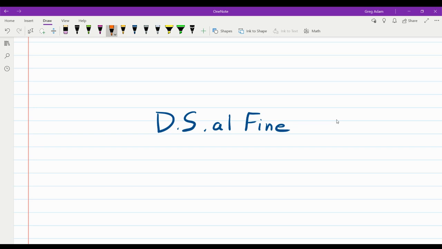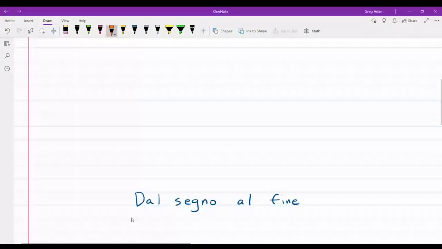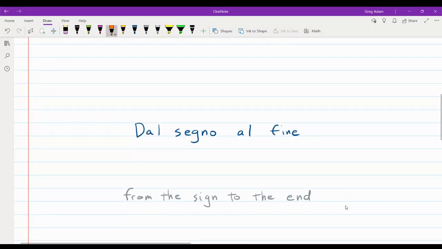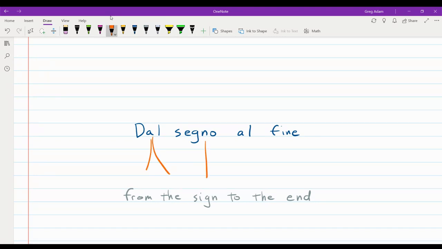DS alfine is the subject of this video, and this is something you need to know when you see this in your music, where to repeat back to and where to end. DS alfine is an abbreviation for the Italian words dal segno al fine. A direct translation gives us from the sign to the end, and you can see exactly where we got that. From the sign to the end, right there.